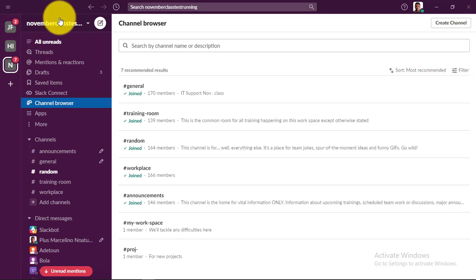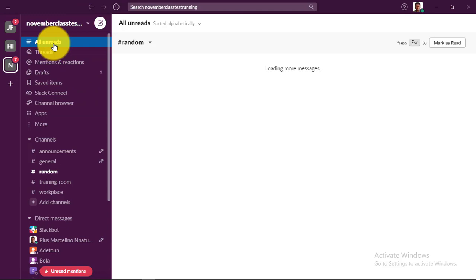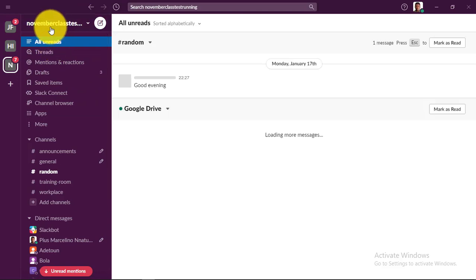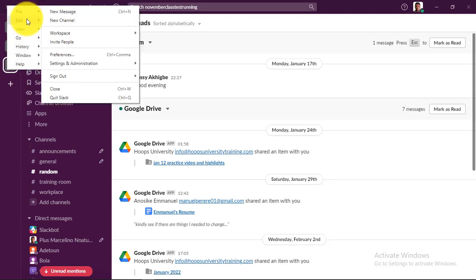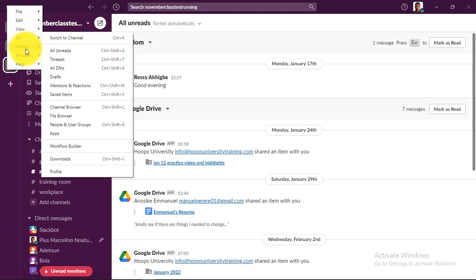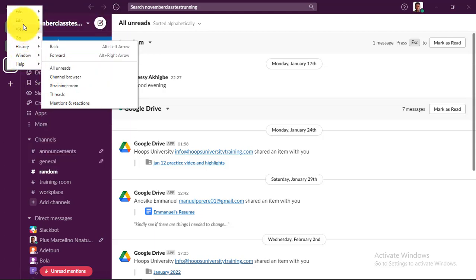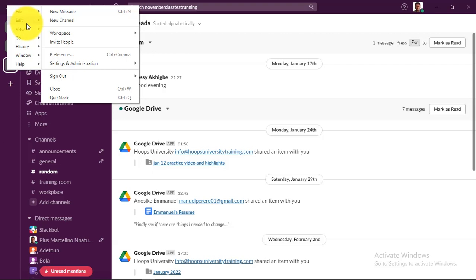Alright, so that said, the feature of Slack basically looks like what you're seeing here at the moment. At this very top right side here is the three-line icon that introduces you to some shortcuts to everything that Slack entails.